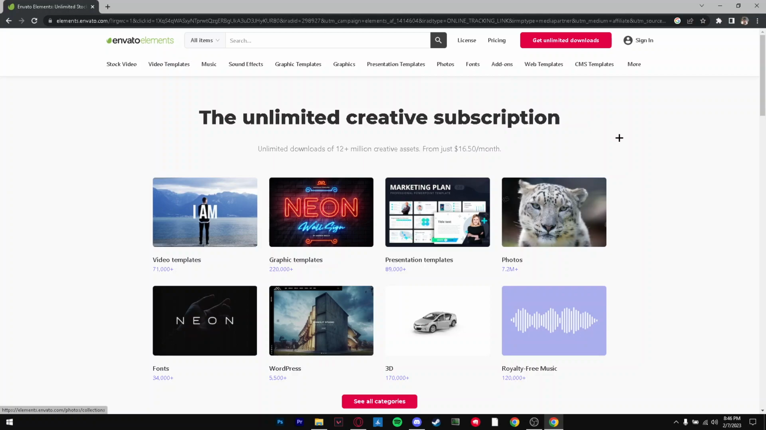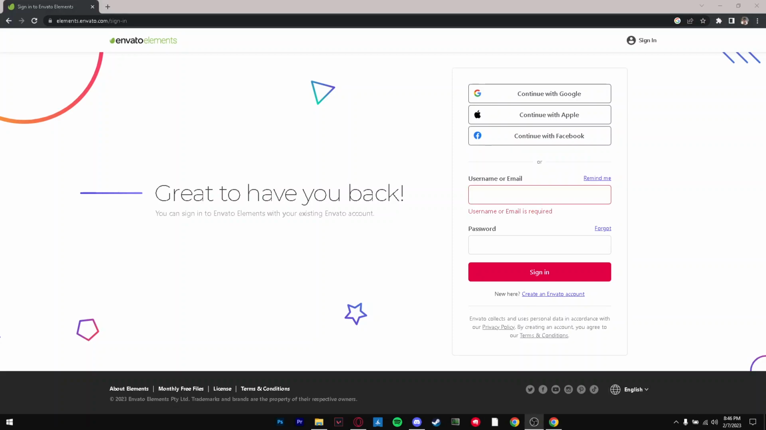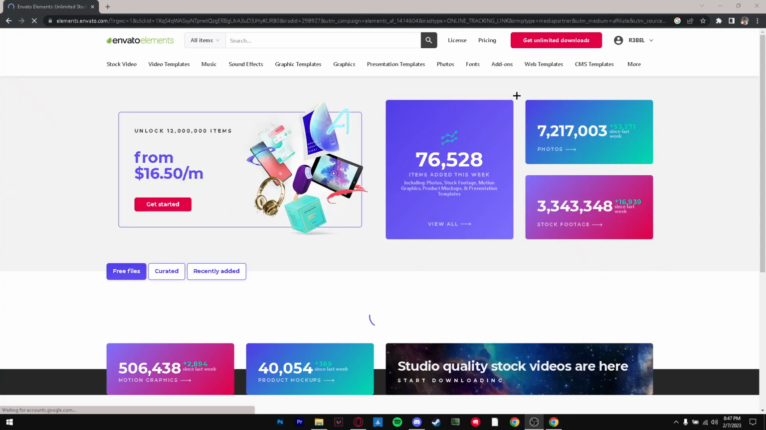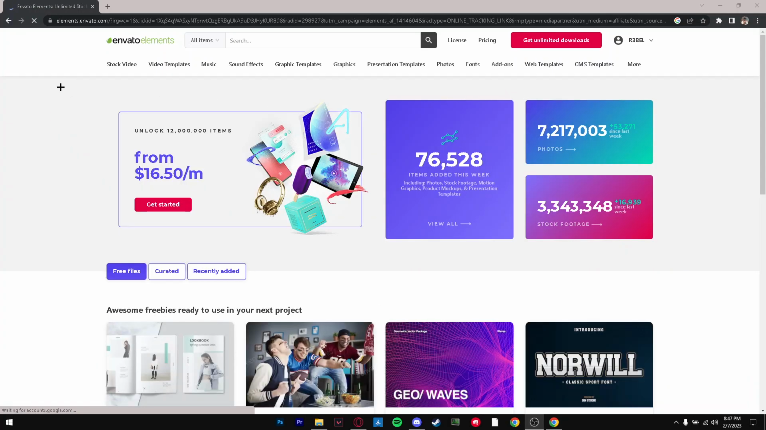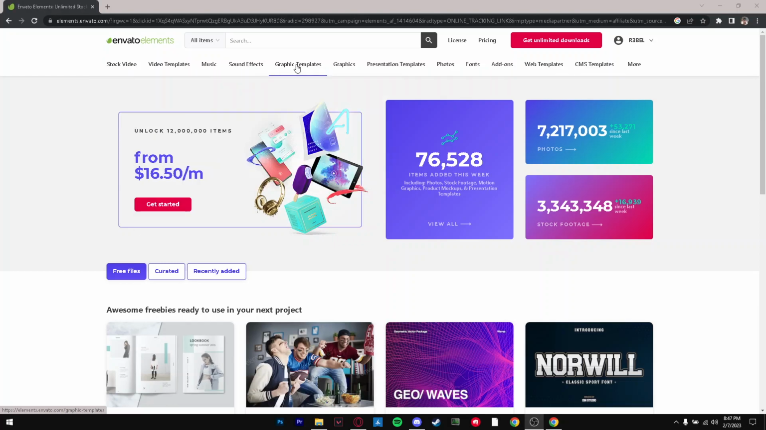free. To begin, I'm actually going to sign in, and we want to generally sign in with Google, so I'm going to do that in a moment. As you can see now, we've officially signed in, and now we're going to explore all sorts of categories. There are stock video, video templates, music, sound effects, graphic templates, graphics, presentations, and photos.